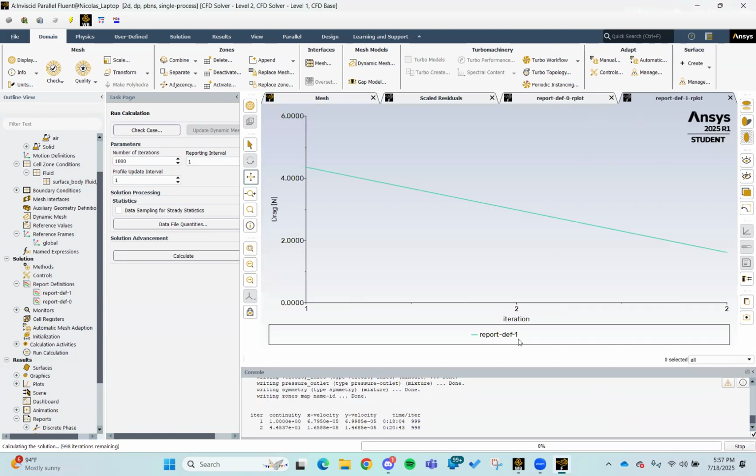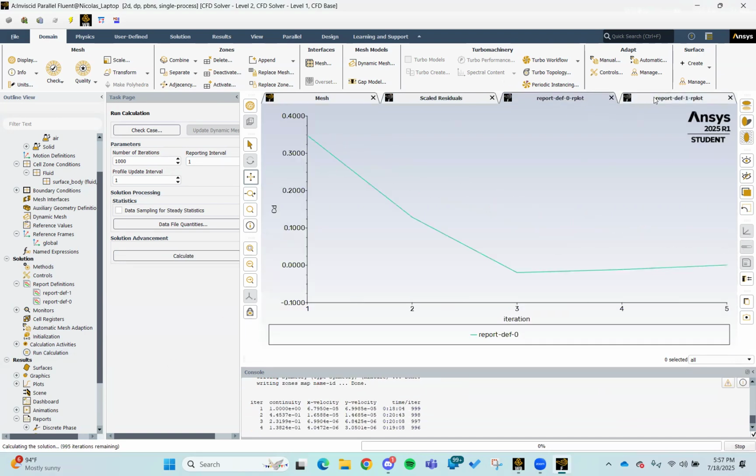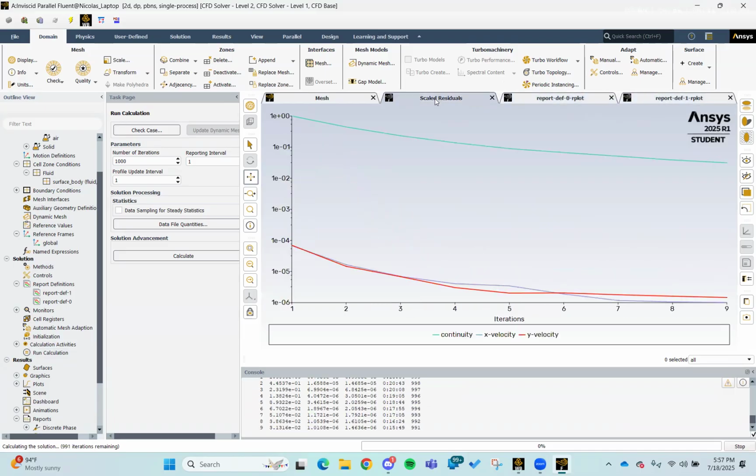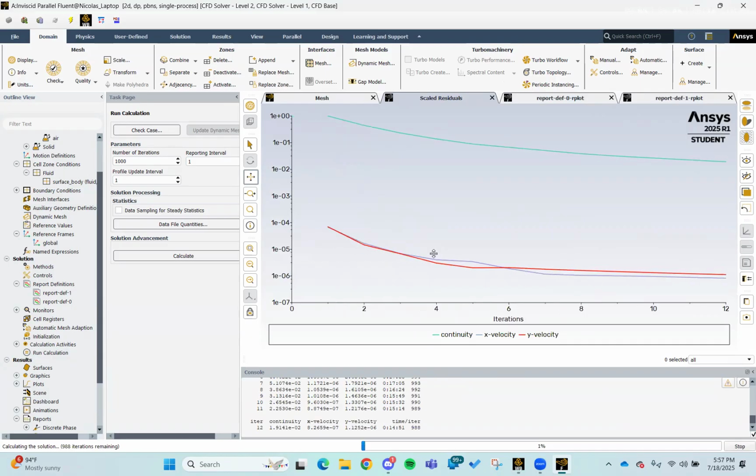This is going to be my drag. One of these is drag and one of these is drag force, drag coefficient. And here are my velocities.